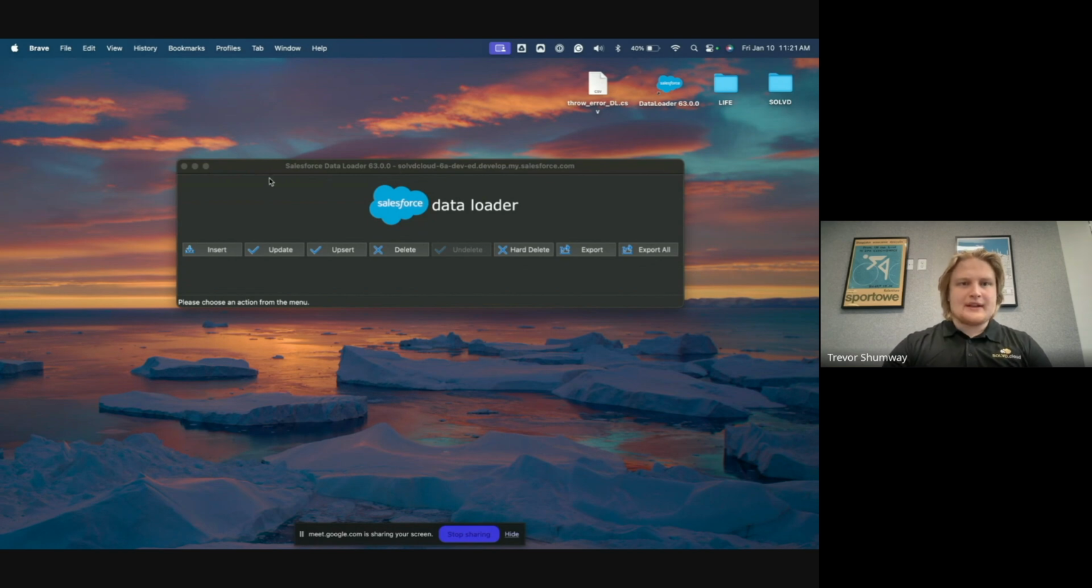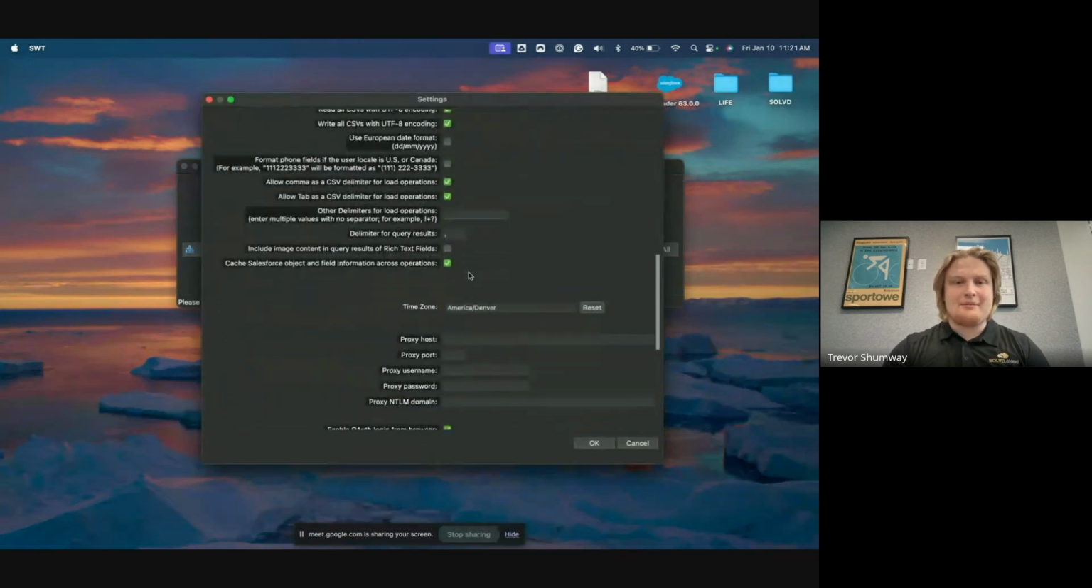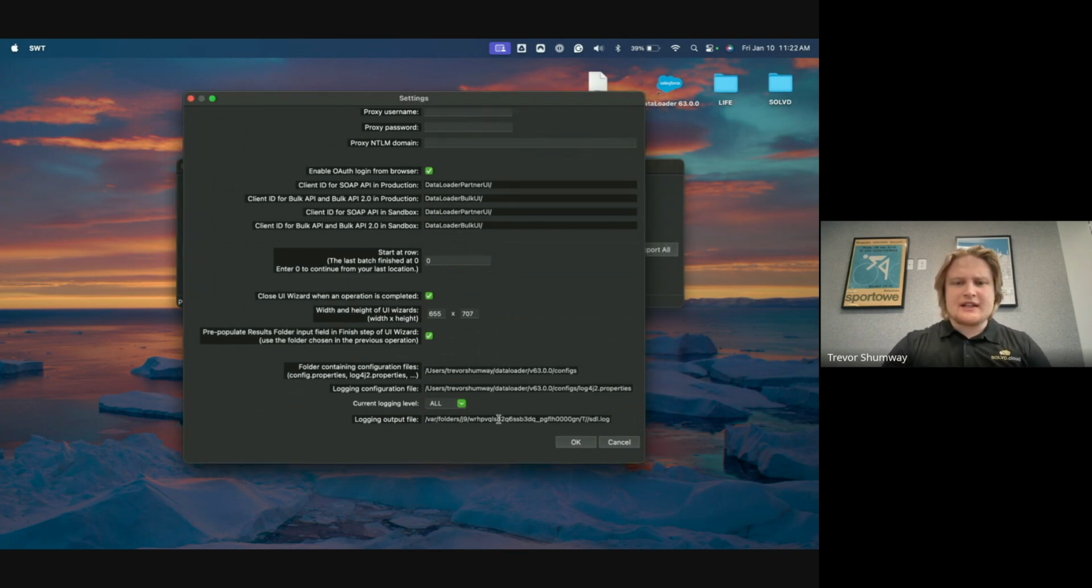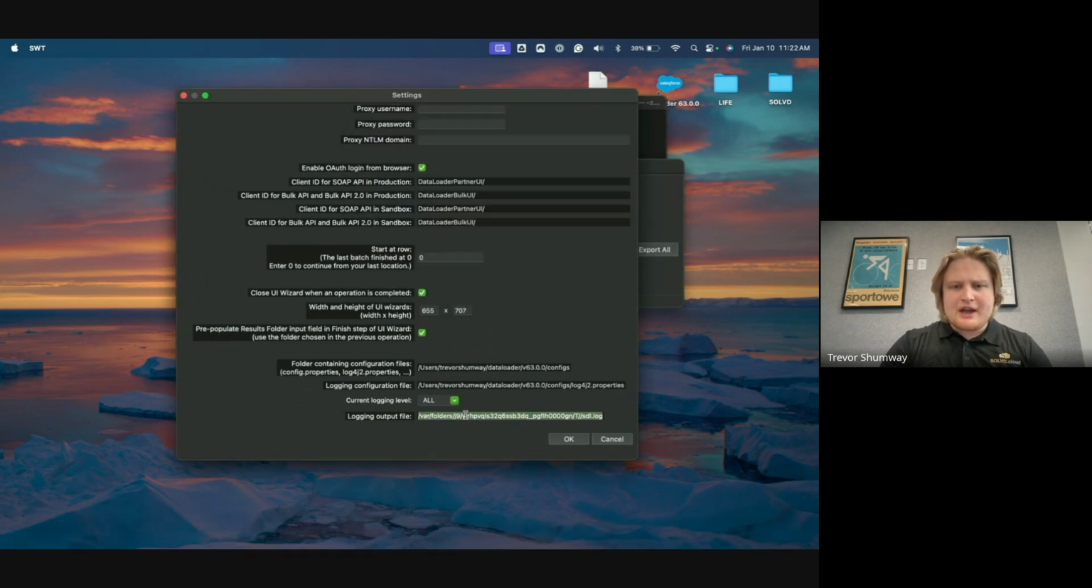So number one, in Data Loader under settings, if you scroll down to the bottom, and by the way, I'm on version 63. I'm not sure if this will work on prior versions of Data Loader. In the settings at the bottom, there is a section that says logging output file. When I was debugging this error, I knew there was somewhere on my machine that Data Loader was keeping logs. So we're going to want to navigate to this location on my machine and look at the log while I run my import. So let's open up the terminal and copy this path.